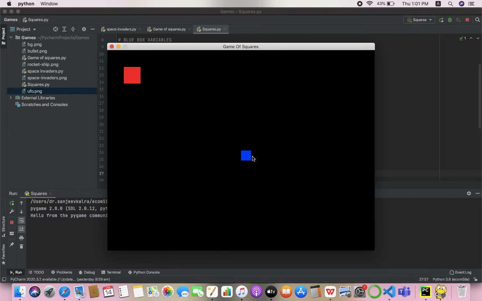So this is the blue box here, and the starting point of the game screen is from the top left corner. When the x coordinate is increasing, it will go from here, like 1 2 3 4 5 6 7 8 and so on. And if the y coordinate is increasing, it will go from top to down, 1 2 3 4 5 6 7 8 and so on.